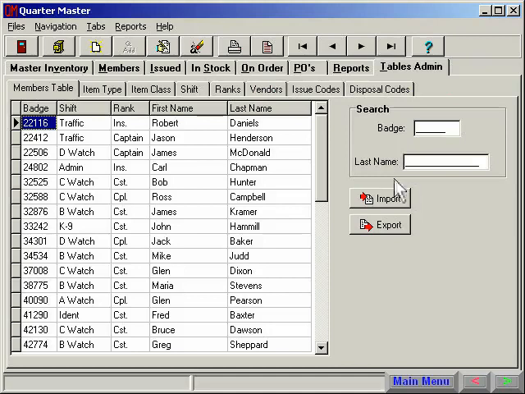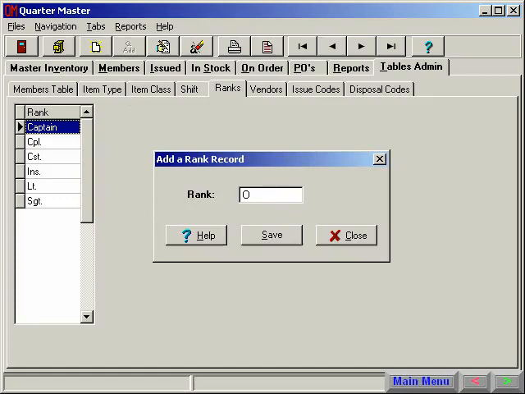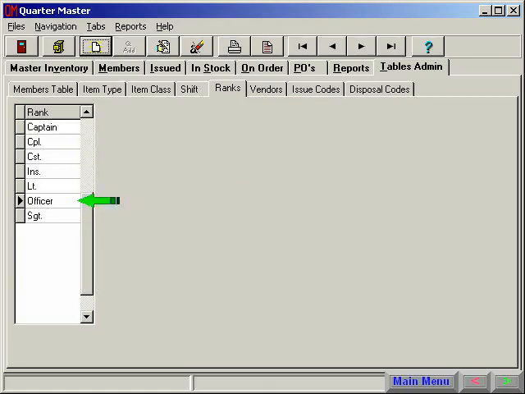The first table to look at is for adding ranks for your department. This is the ranks table and shows a listing of the ranks we are currently using in our department. To add a new rank, click on the Add button. An entry screen will appear and we could add our new rank. We will add the rank of officer and save our new record. It now appears on our table, so we can move over to the shifts table and add a new shift.